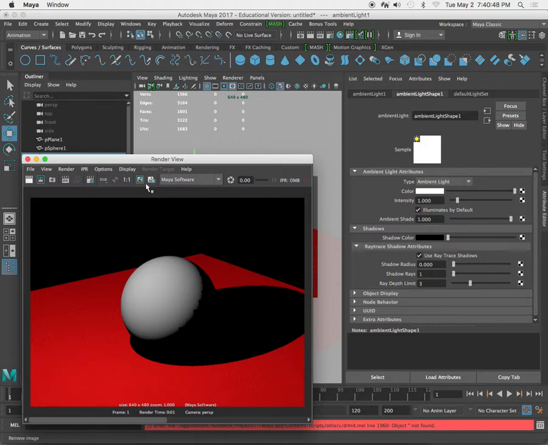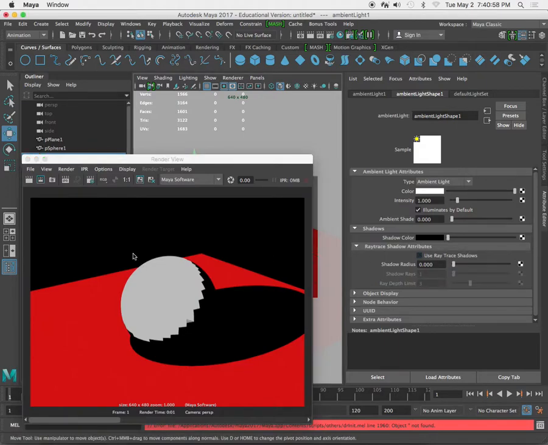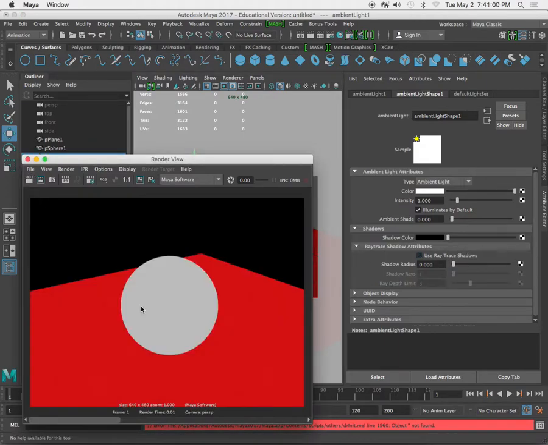So this is ambient shade at 1. This is ambient shade at 0. You'll see that my ray trace shadows are still on. So if I turn that off and render again, I'll get a very flat color.